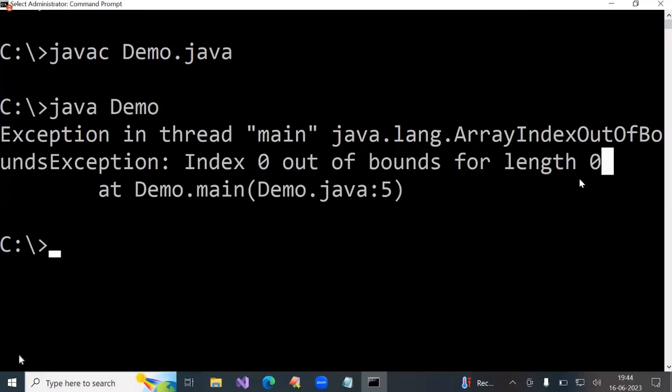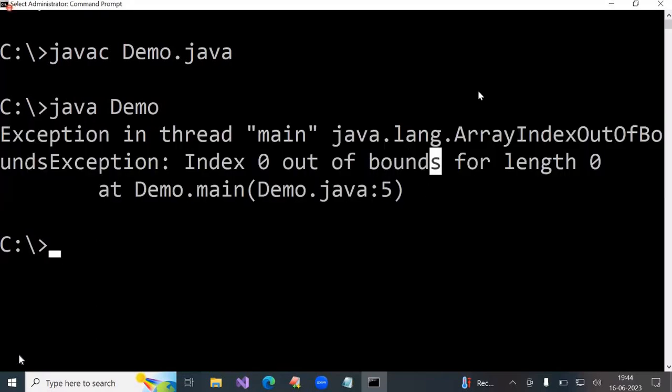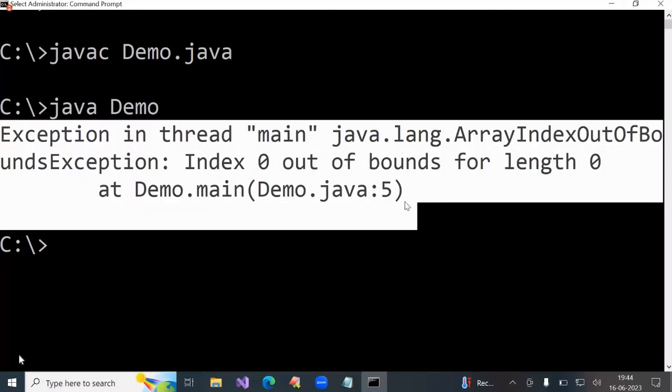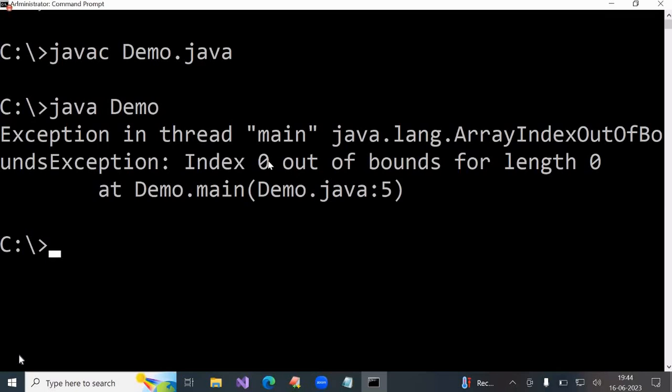This error occurred. Now, this error message, only those who studied Java can understand. Other people cannot understand this message. For users, you have to write a simple English message. If this type of exception message comes in real time, users cannot understand what is exception, what is thread, what is main, what is array, what is index. That's why we have to write a user-friendly error message.